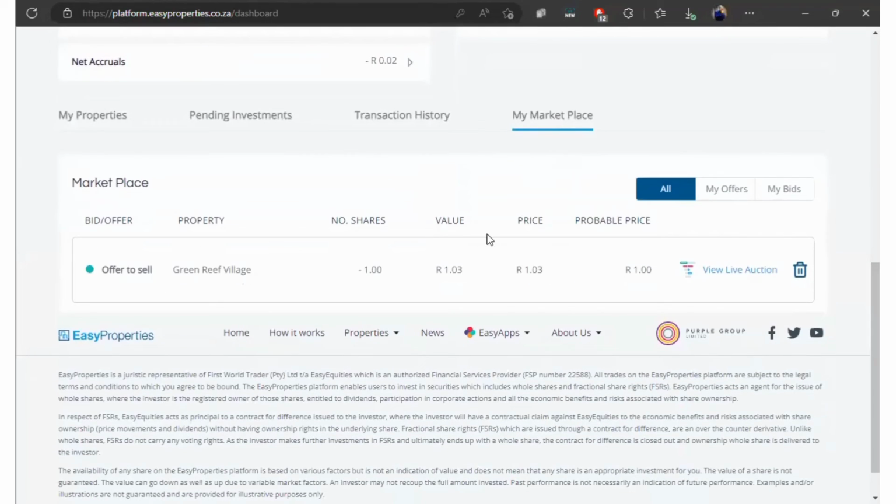But I can see on my marketplace, the property that I'm selling is Green Reef Village. The number of shares I'm selling is 1 at a value of R1.03, and the price that I'm offering is R1.03, and the probable price that I'll probably get in the market is R1, which I don't really want, because that's the amount that I actually spent. So I'd really be underselling the property.